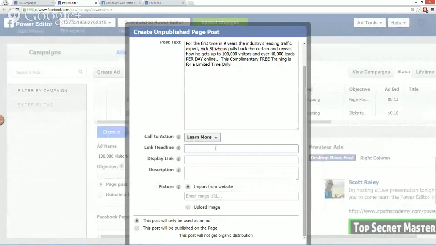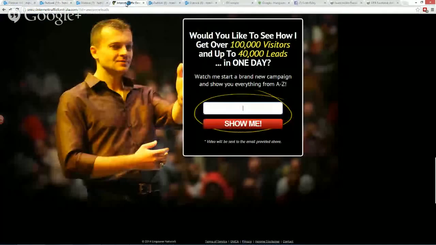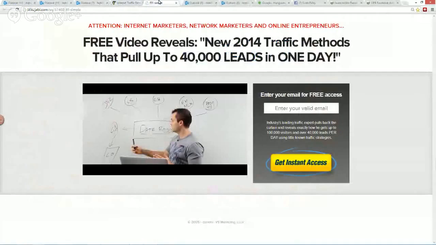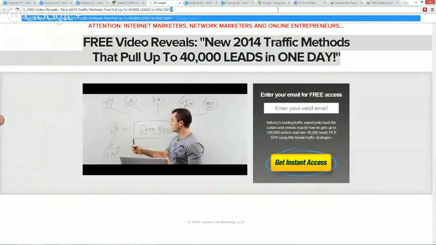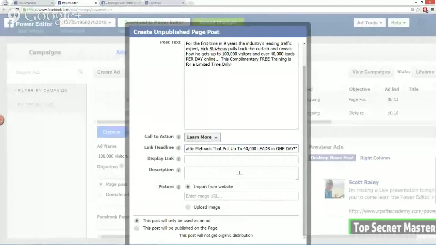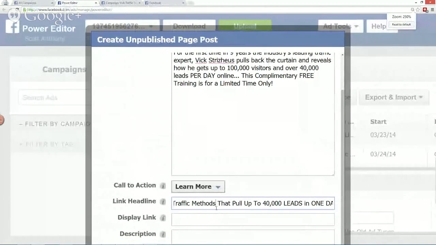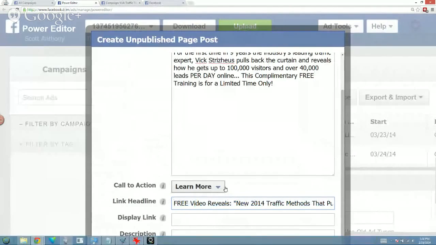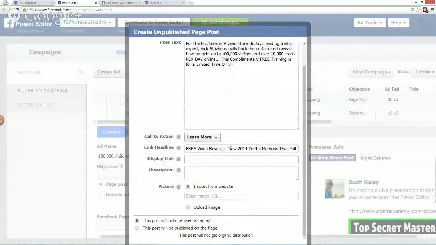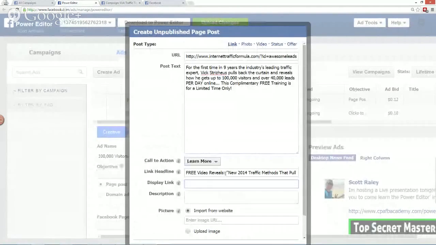So the next thing is the headline. I'm going to show you the headline that I'm going to use. I'm going to use this headline right here: Free video reveals. That's the headline. So I'm going to go back to the offer. You guys see that? I just put the headline right here. So this is where the headline goes. And after the ad is created, you guys will see how it looks and how it all works out.